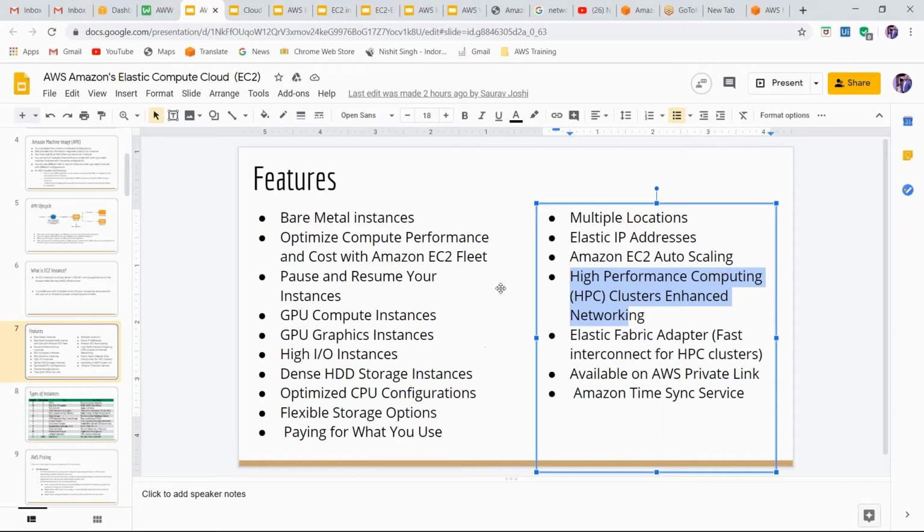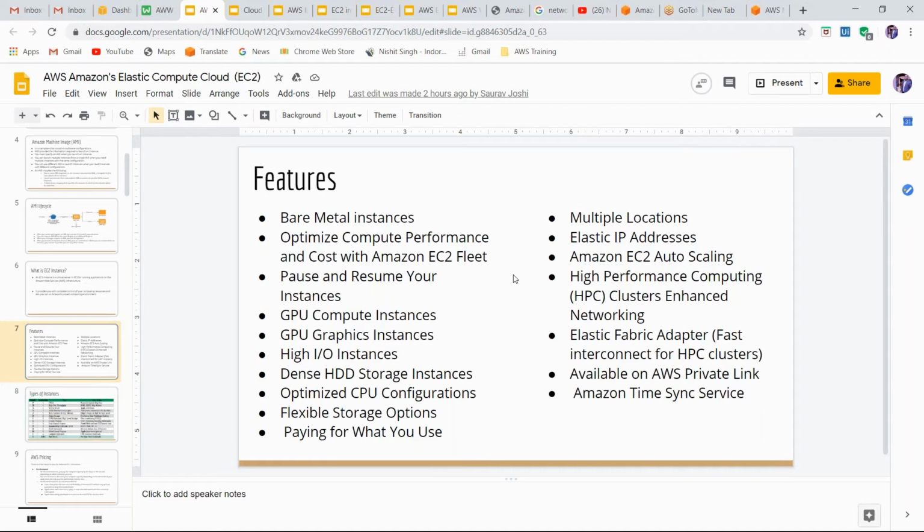Whenever we use an EC2 instance, we only need to pay for the usage. If you have stopped that EC2 instance, you will not get any charge for it. We can also select different compute instance types, so whatever type of instance you want, we can launch it. These are some of the features of EC2 instances.